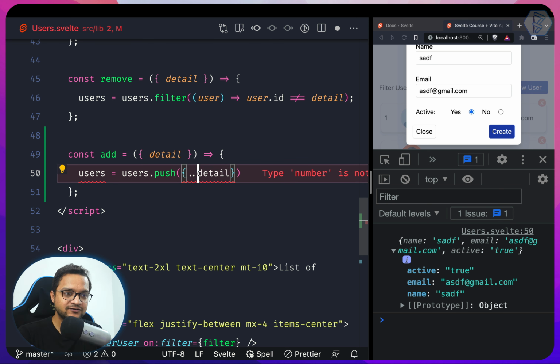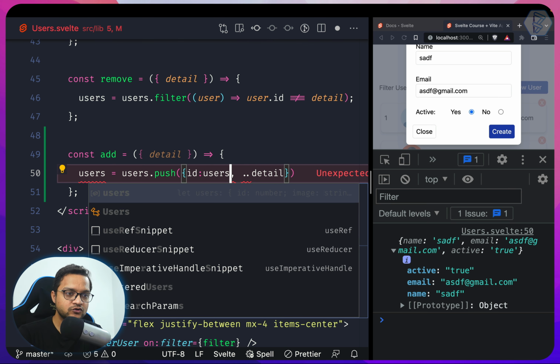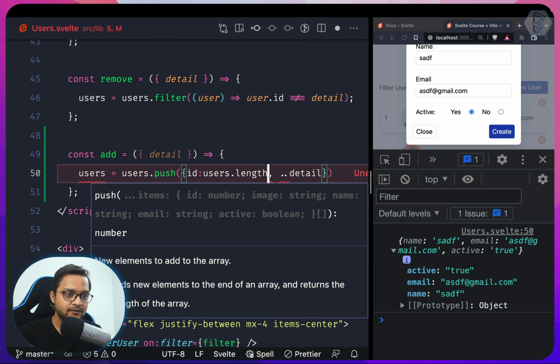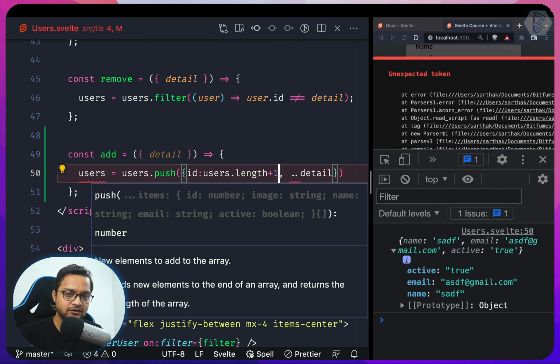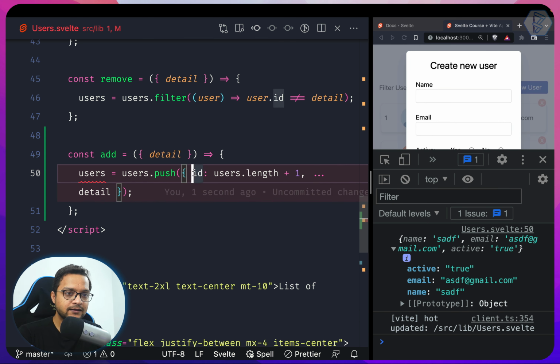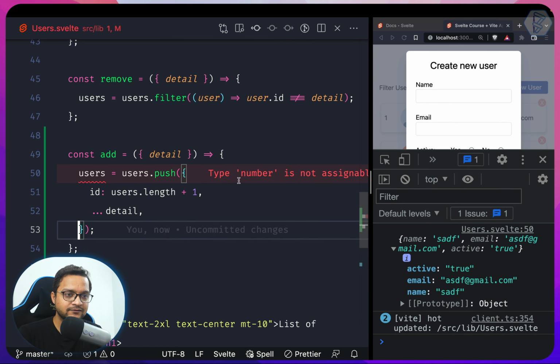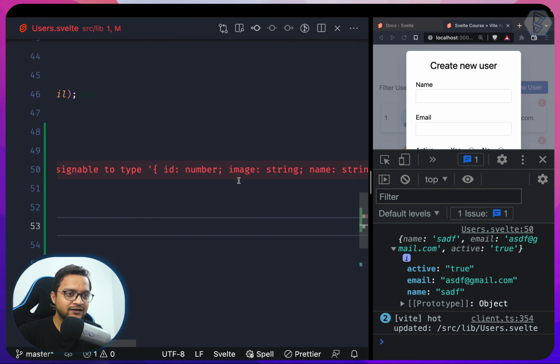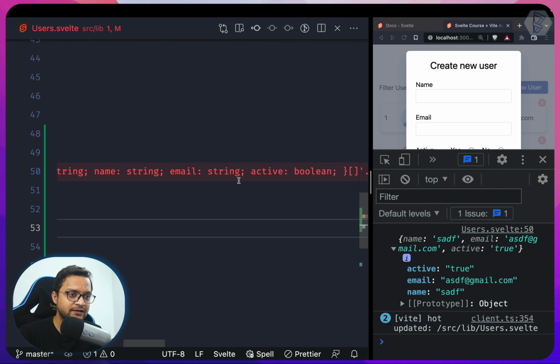So first I destructure here, and then I say ID is going to be users dot length plus 1. So if we have 3 users, then it will count to 3, and then we say the new one is the 4th one. Okay, so we need three dots to destructure it, and this will be something like this. Then it says number is not assigned to the type, ID is number, image is string, name is string, active is boolean.